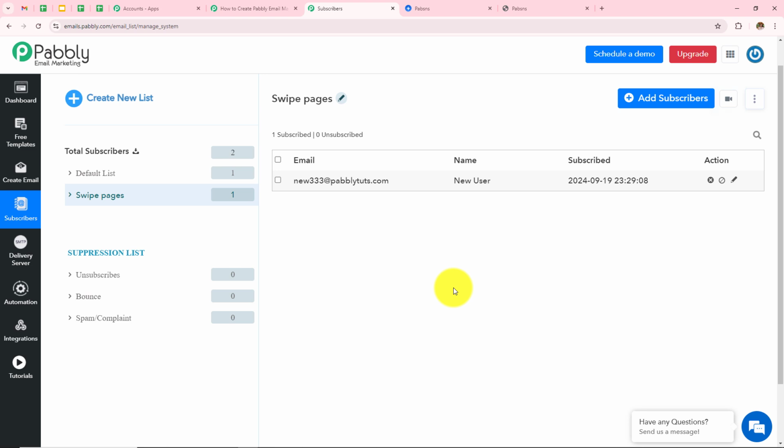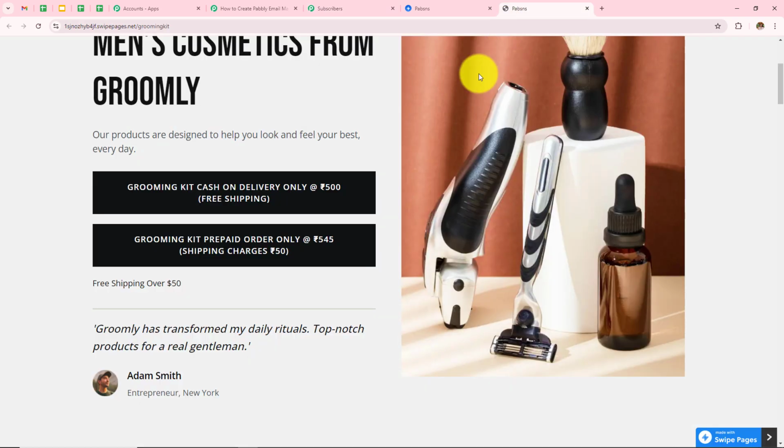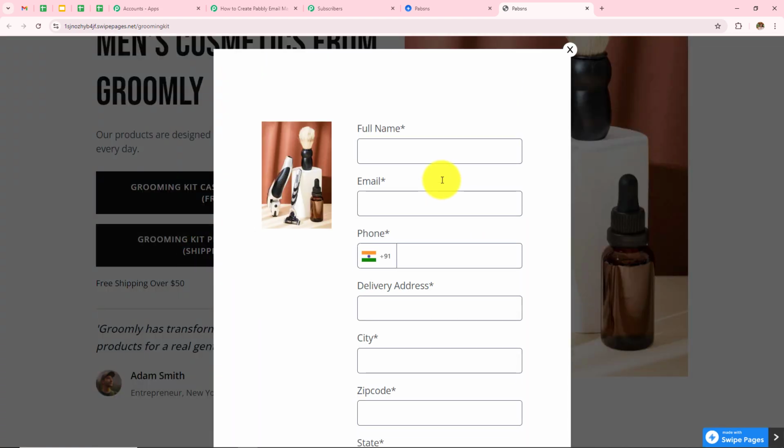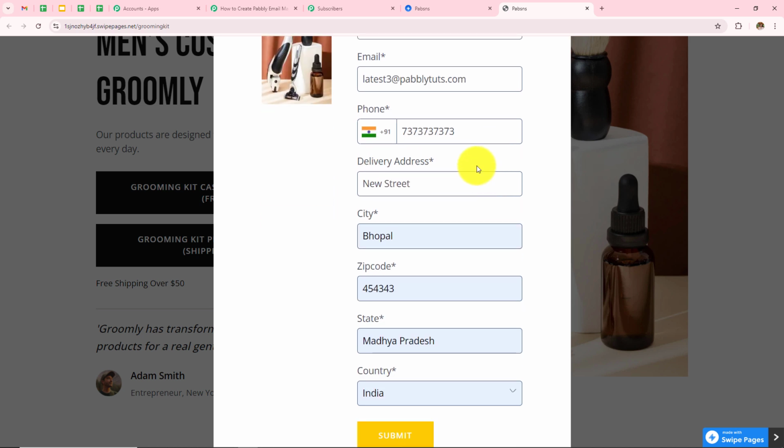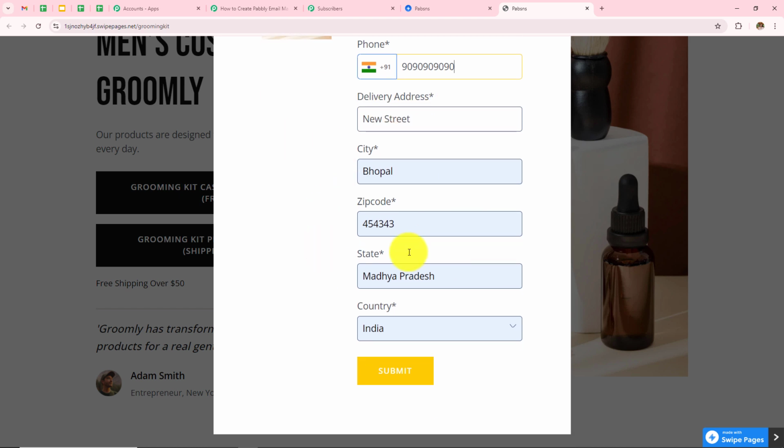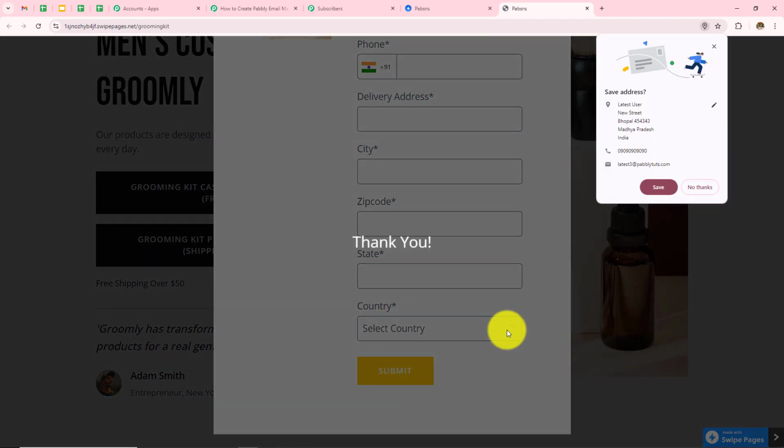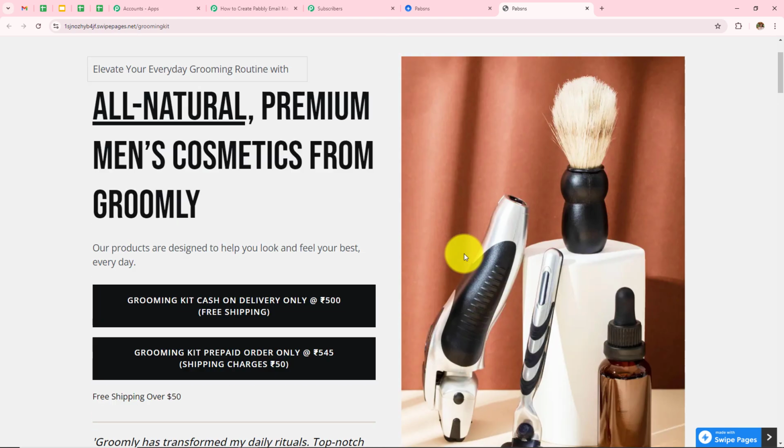Now to check whether this automation is working perfectly fine or not, let's open my swipe pages and fill some other form. So let's say this time my name is latest user, email address is latest3@pabblytudes.com. My phone number is this, my delivery address is New Street, my city is Bhopal, zip code is this, state is Madhya Pradesh, country is India. Now I simply have to click on submit and I have submitted the form.